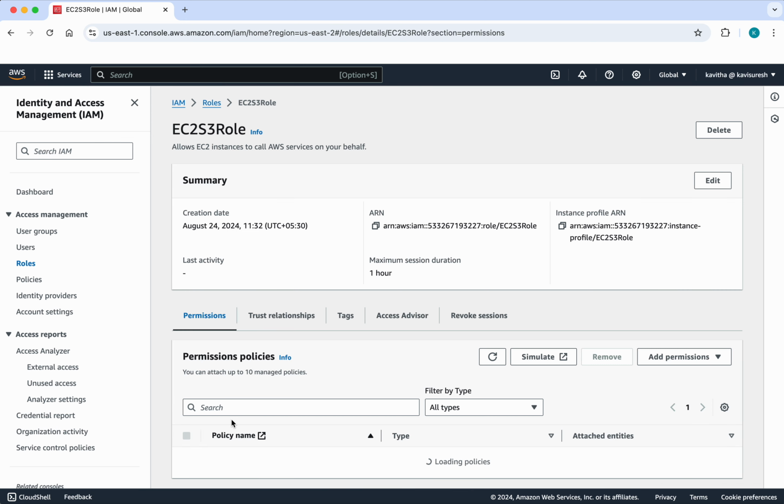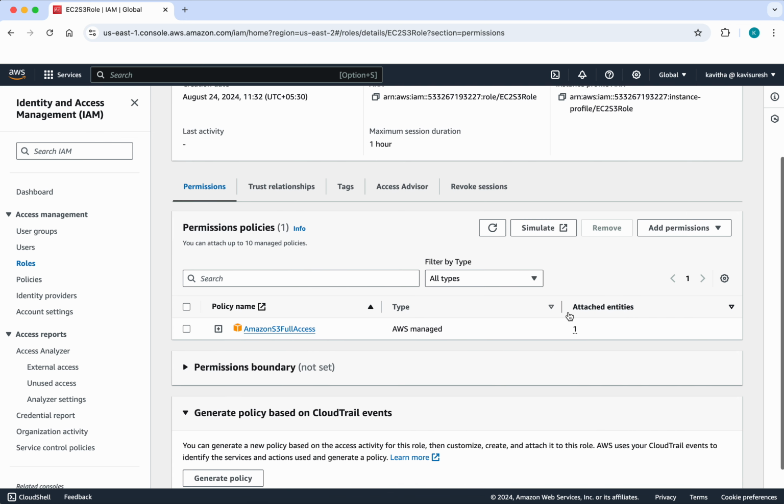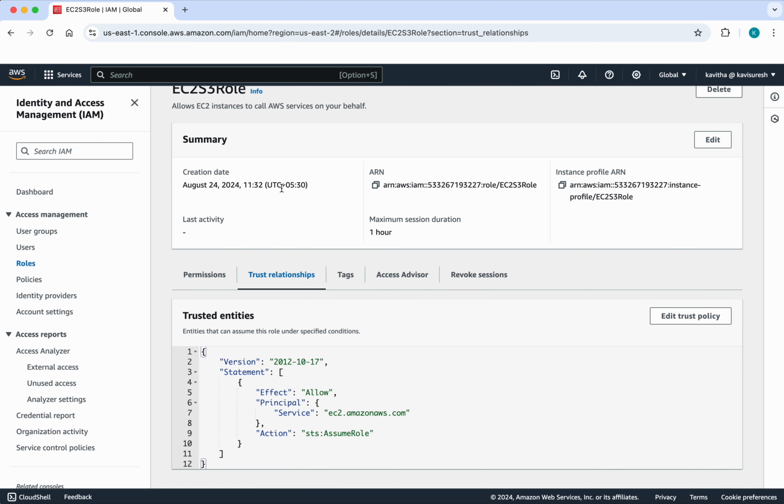We could see it here, right? We'll be able to see the creation date, ARN, and the instance profile ARN, everything here. And the permissions, you can see it here, and the trust relationships. Here you see the information about the trusted entities, who will be able to assume the role, and under what conditions. We have not added any conditions, but you'll be able to add additional conditions as well. We have not defined any tags, and we are not going to use access advisor.